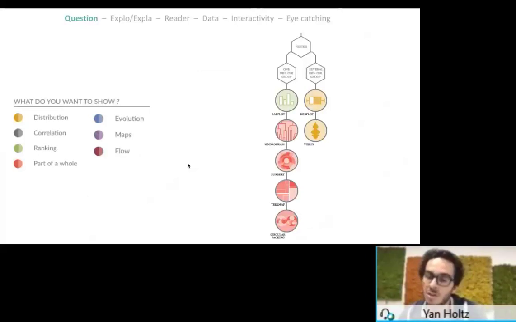On the decision tree I've shown you, there is a color for each logo, and this color depends on what you're trying to show with your data. So in the example we've seen a bit earlier about weapons sold in the world, if you want to see what the ranking is, then you probably want to have a bar chart. It's the green color here.